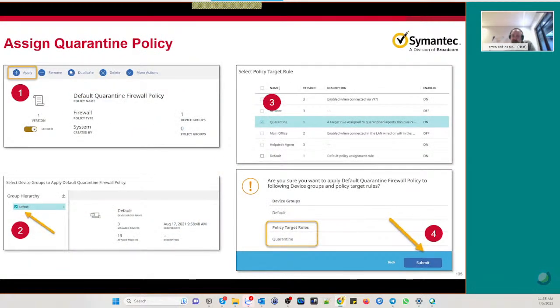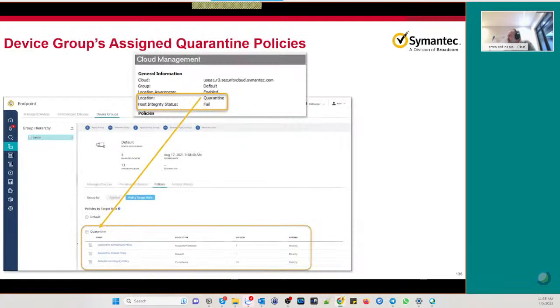So then the next step is to assign policies. Select apply, group hierarchy, select a rule, and then submit. And then you can do the assign quarantine policies. Select the policies tab, and there we go.